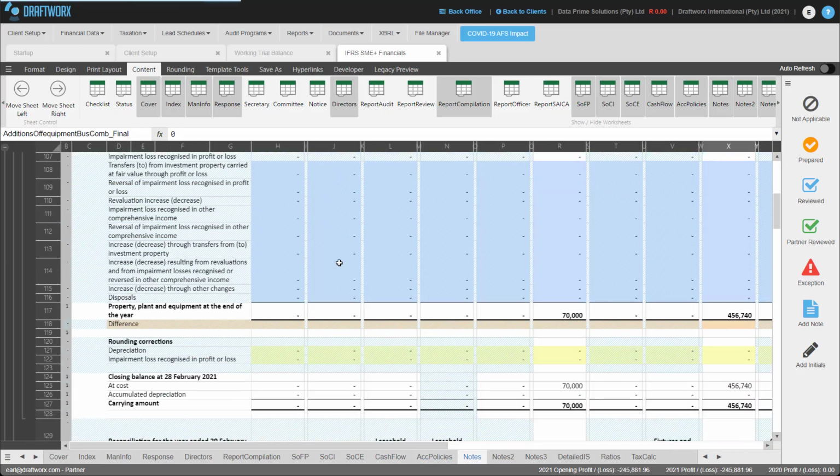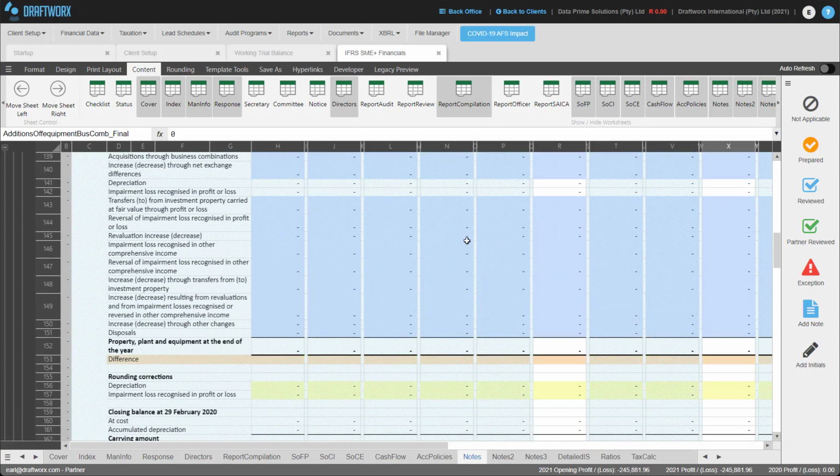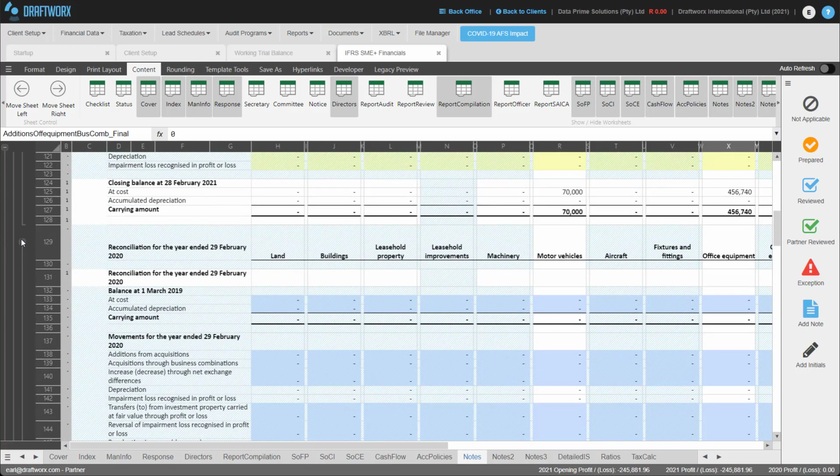And we move through our notes, and we've auto opened up all the notes that are applicable. If something's not applicable, close it.